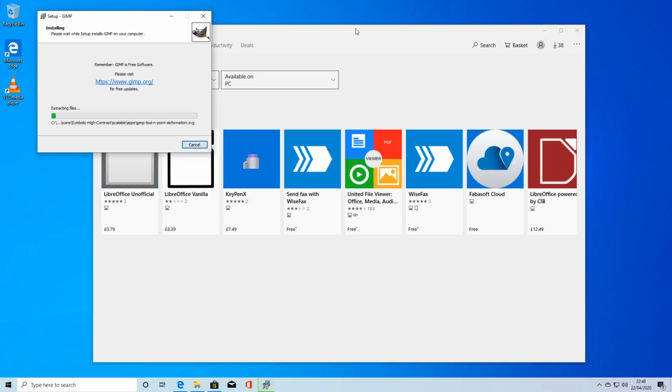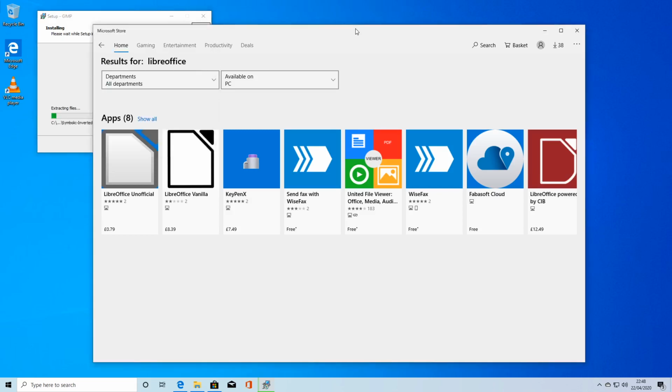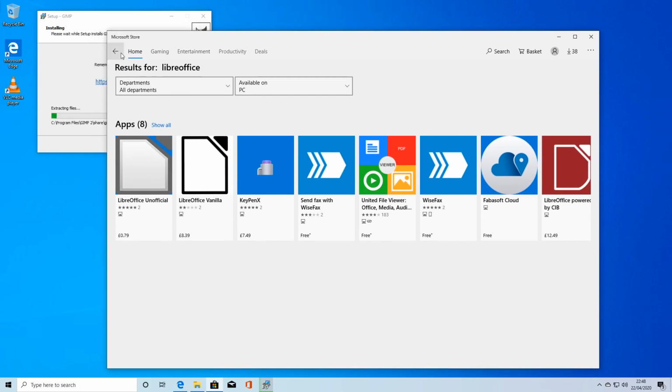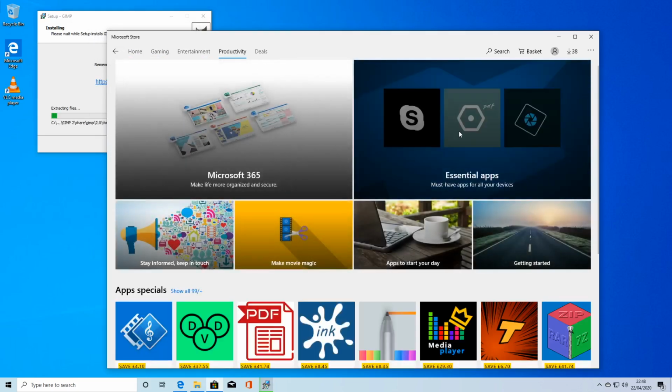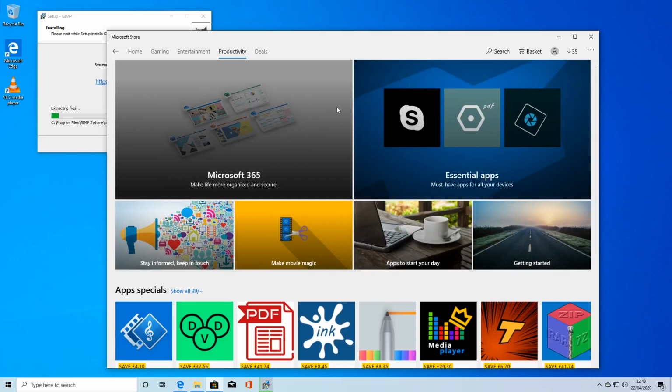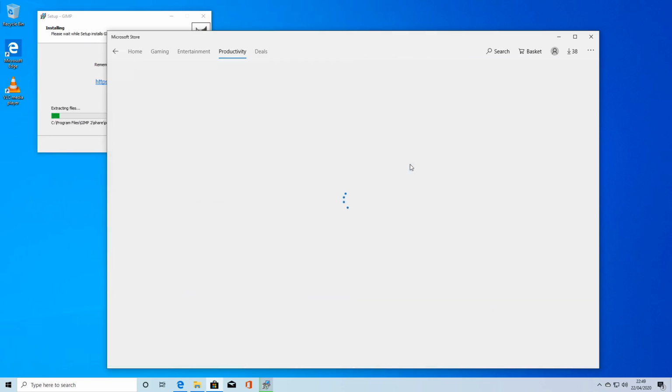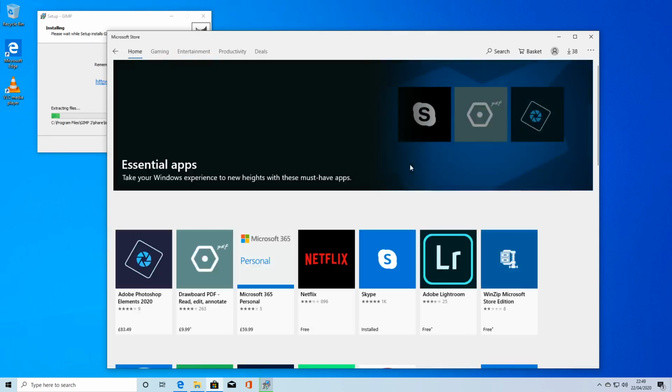Well, we just installed one application, just so you know, VLC, and now we are trying to install another one, GIMP, and it's still going. In the meantime, let's just go to the Windows Store, Essential Apps. Okay, let's see about those.